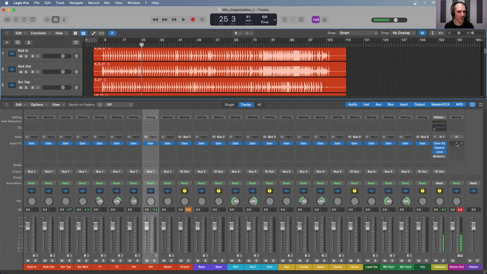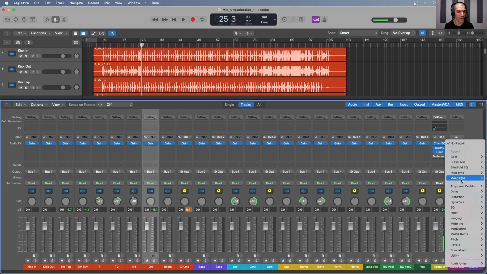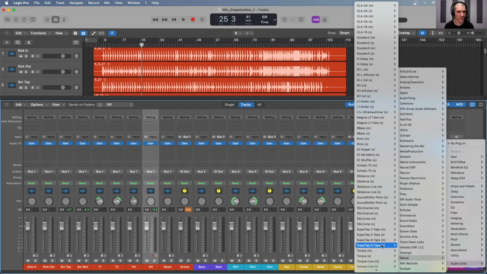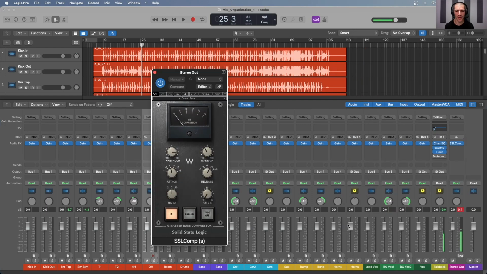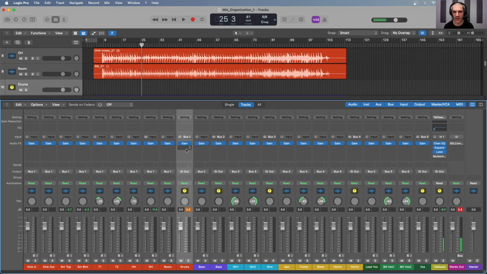So I know that I'm gonna want a bus compressor on the stereo output. I like the Waves SSL comp right here, the G master bus compressor. So I'll put that on the mix bus right now and then deactivate it quickly. And I'll do the same thing over here on the drums.